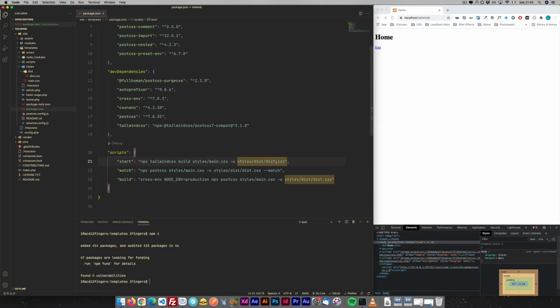Okay. So the other one is the watch script, which of course watches your main CSS and outputs in the distribution CSS. And the third one is for the build process, where our cross-env script switches the environment from development to production, and PostCSS translates with all the rules we've set inside this file from main CSS to our distribution CSS.